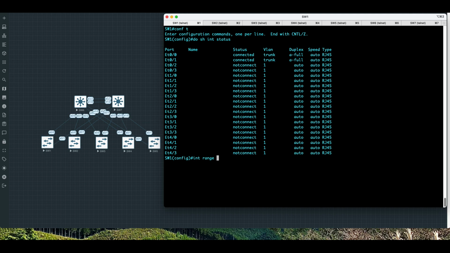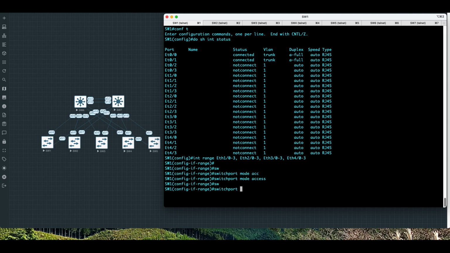Interface range Ethernet 1/0-3, Ethernet 2/0-3, Ethernet 3/0-3, and Ethernet 4/0-3. Okay, switchport mode access. Switchport access VLAN 1.